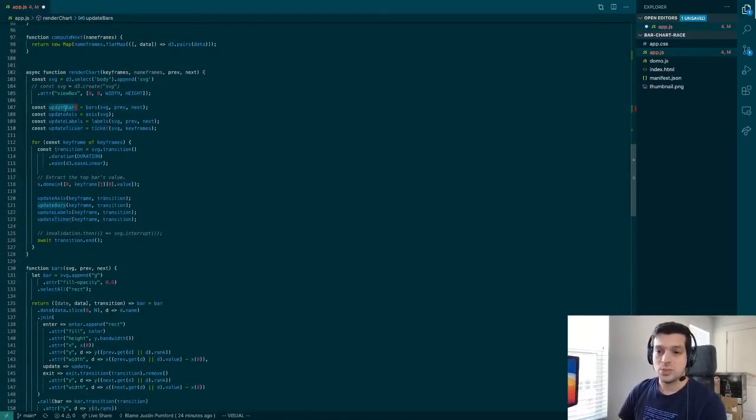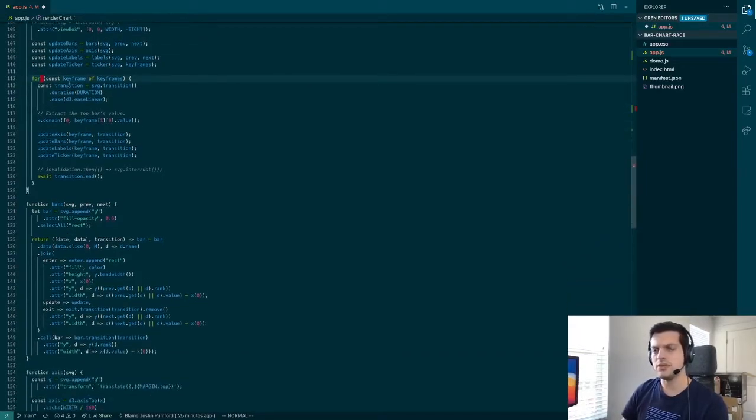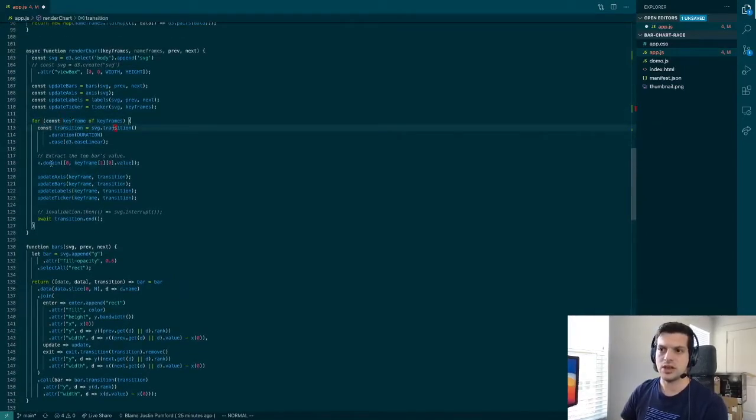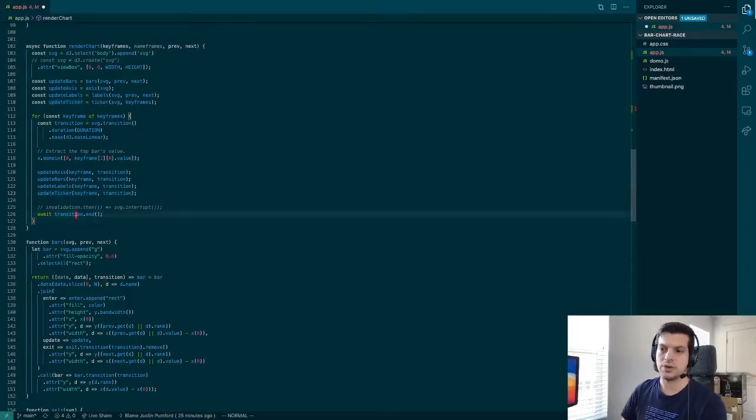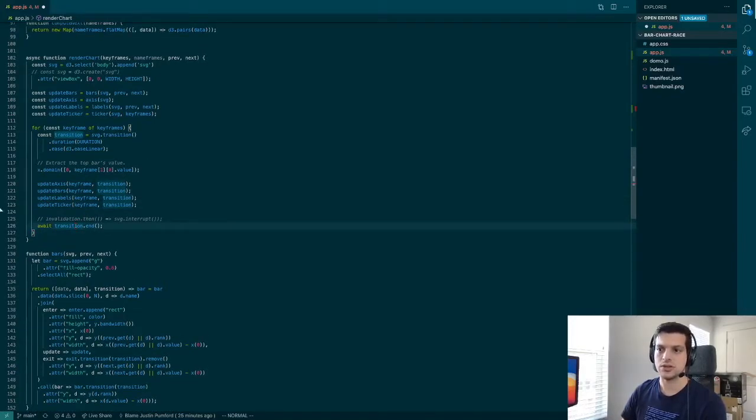As a return value from all of these functions, we get functions that allow us to update those specific portions of the chart. So we've created the bars, and we get a function back that allows us to update the bars. Then we go through each keyframe in the keyframes. We define a transition, and then we update the axis with the new keyframe, update the bars, update the labels, and update the ticker. And then we wait for the transition to be over. And this loops over and over again until it ends.